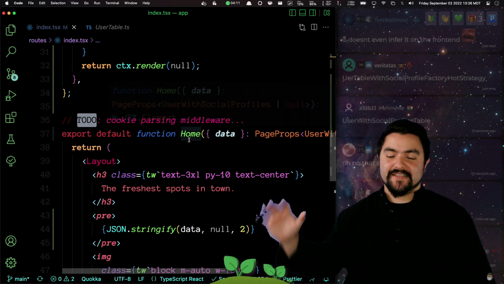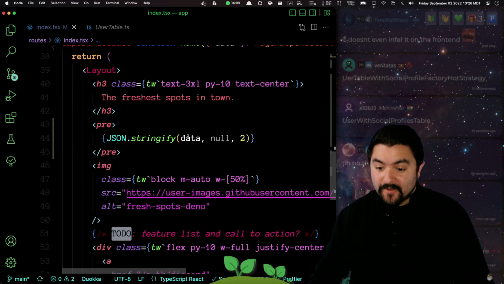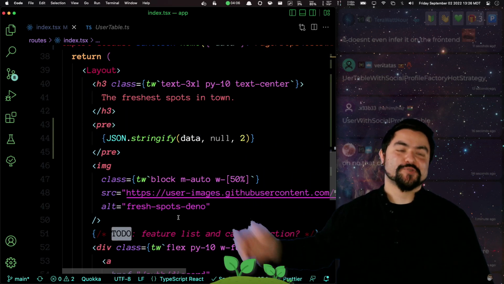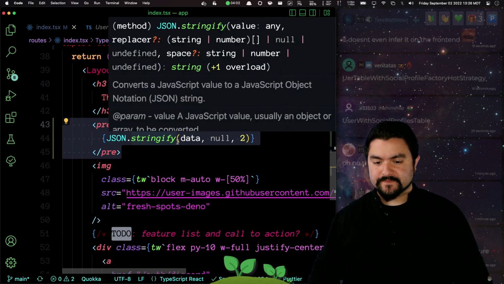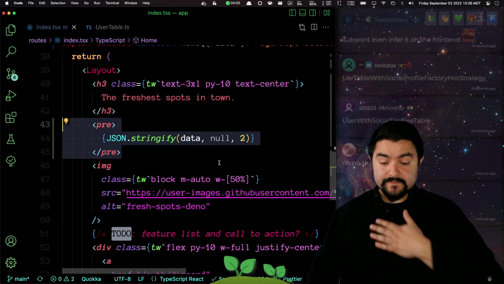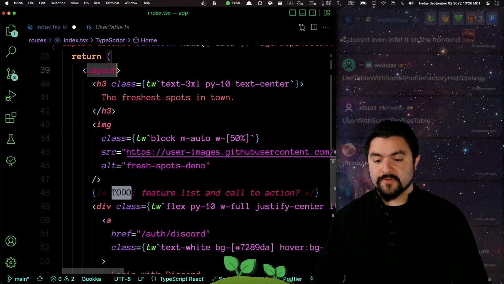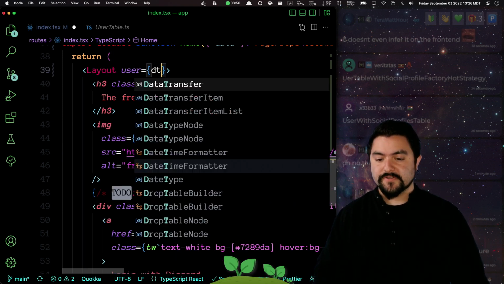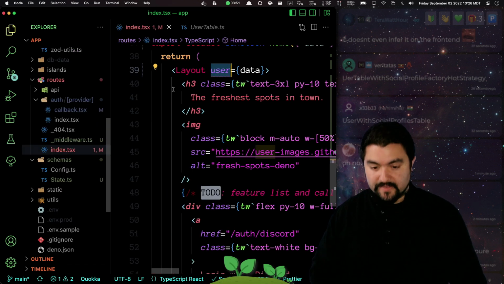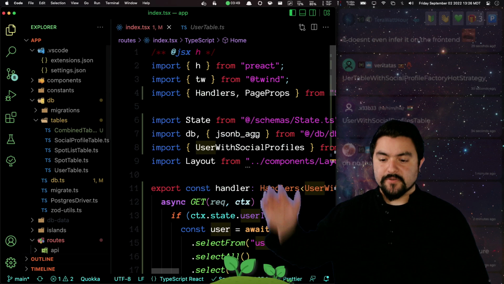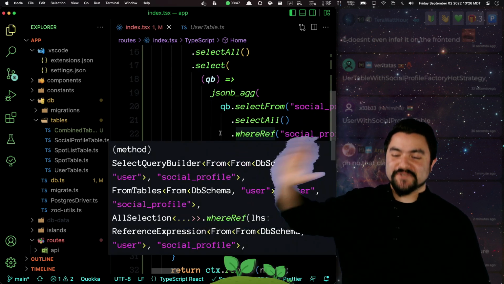What I mean by front end is our template here. So now data is of type user with social profiles. So technically, I think what I want to do is pass down this user to our layout. So say something like user is data. And then on our layout, we'll define the props. So, okay, it's great. We're checking the cookies. We're setting the user.